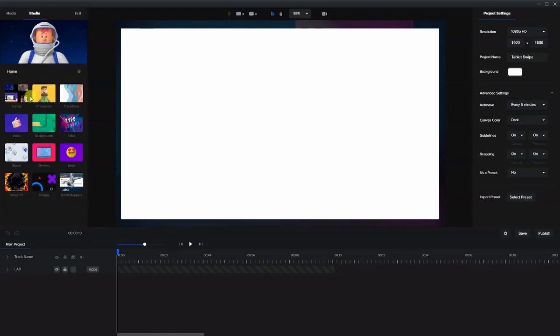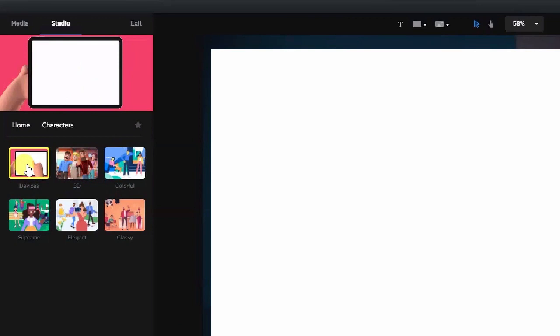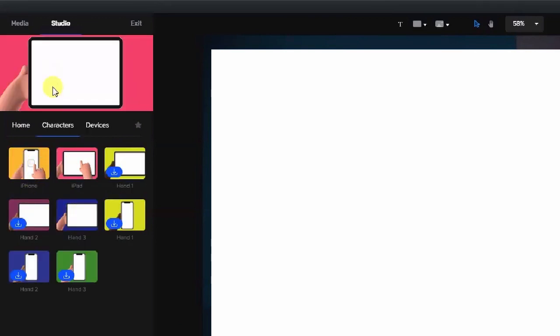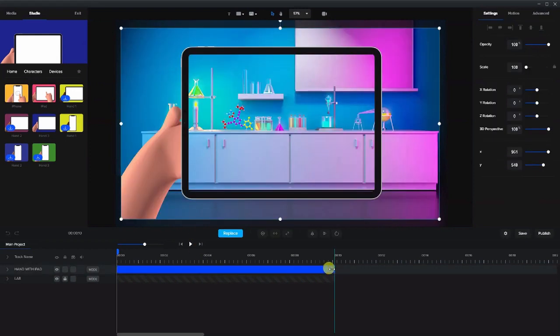Let's go grab a character now. In this one, we're going to be using the devices. So we're going to go to devices and bring in the hand with the tablet. Okay, let's expand that out. Okay, and we're going to have a video playing initially.